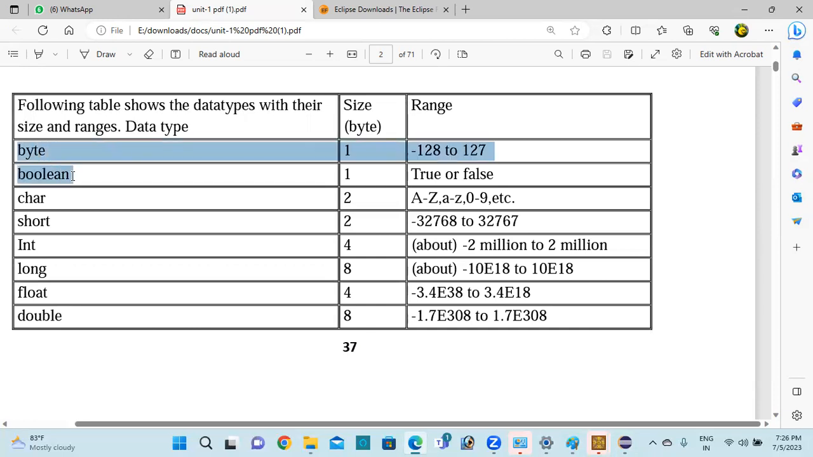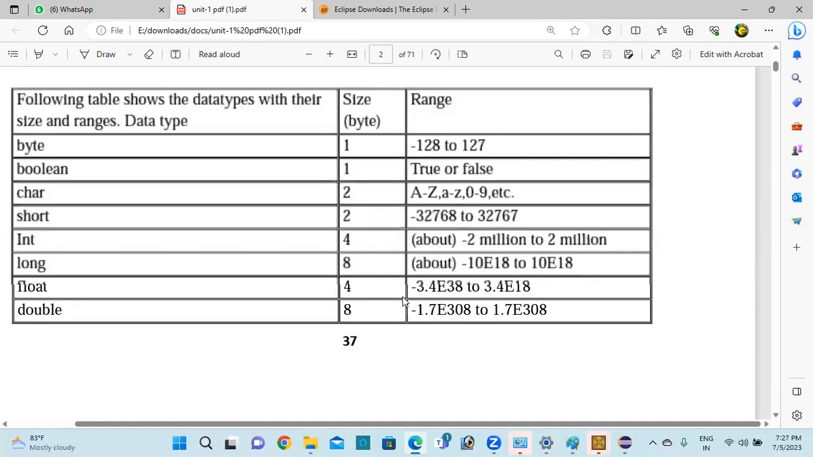There are byte and boolean. Byte is nothing but it takes one byte in total, and the range is minus 128 to 127. Boolean has only two values, and its storage capacity should be 1 byte. Character here is 2 bytes, whereas in C it takes only 1 byte. Int here changed to 4 bytes. Short is changed to 2 bytes.